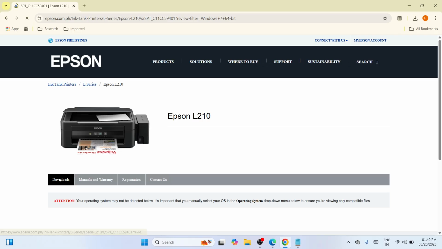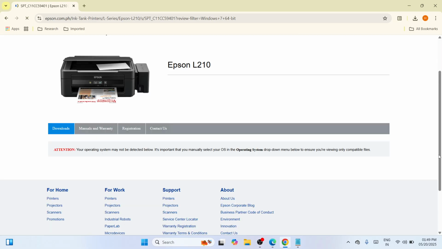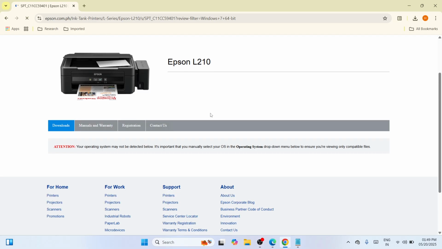Once you are here, please proceed to downloads, click on it to refresh the page, and kindly wait until you get an option where you can change or detect or set your operating system, which is Windows 11. All you need to do is wait until this process is finished.